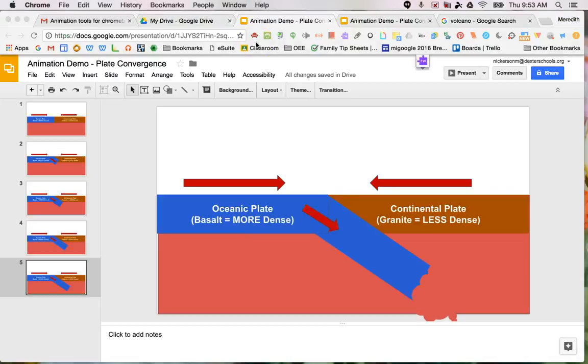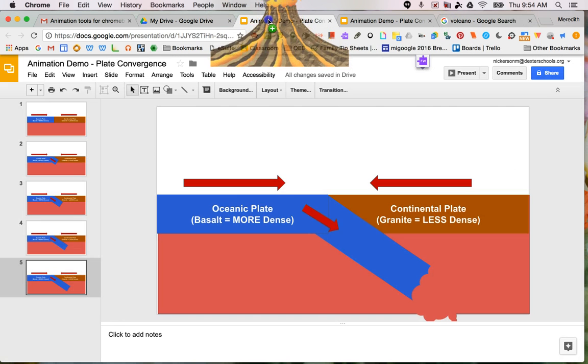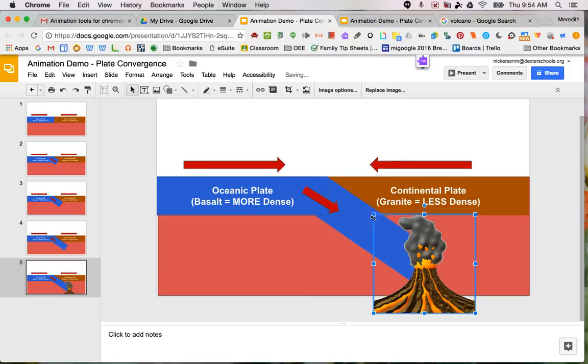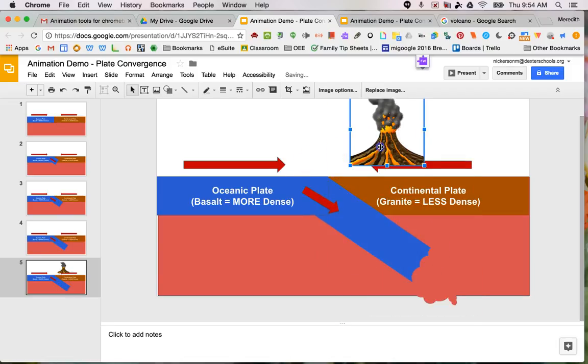One of the other nice things about doing an animation in Google Slides is I can pull in all kinds of images to make this work. So if I wanted to pull in a volcano to demonstrate what happens right at the boundary, I could do a Google search, and I can drag that image right into here, which sometimes works, sometimes doesn't, but it worked in this case. And I can put that right into my presentation.